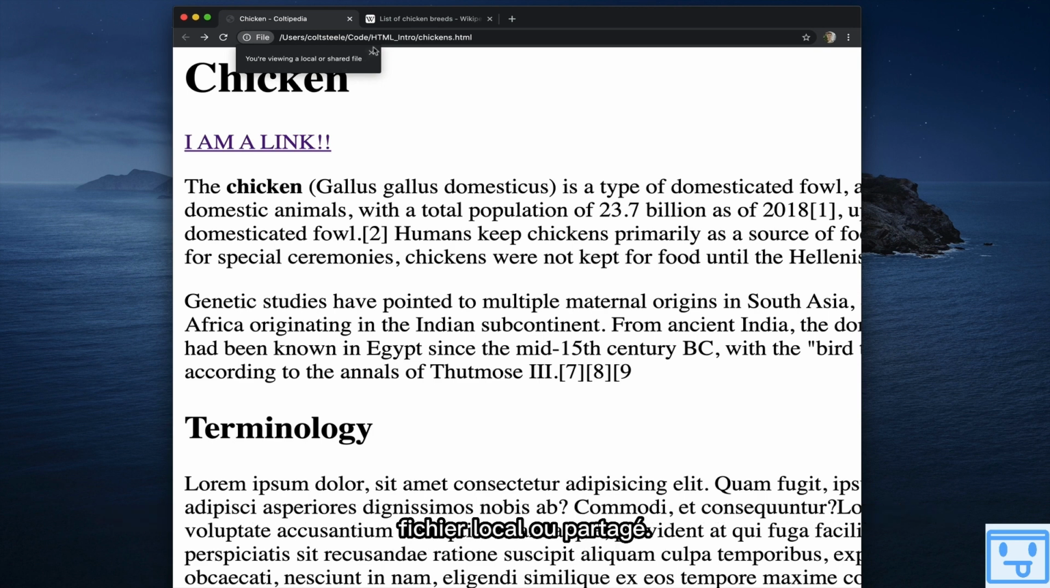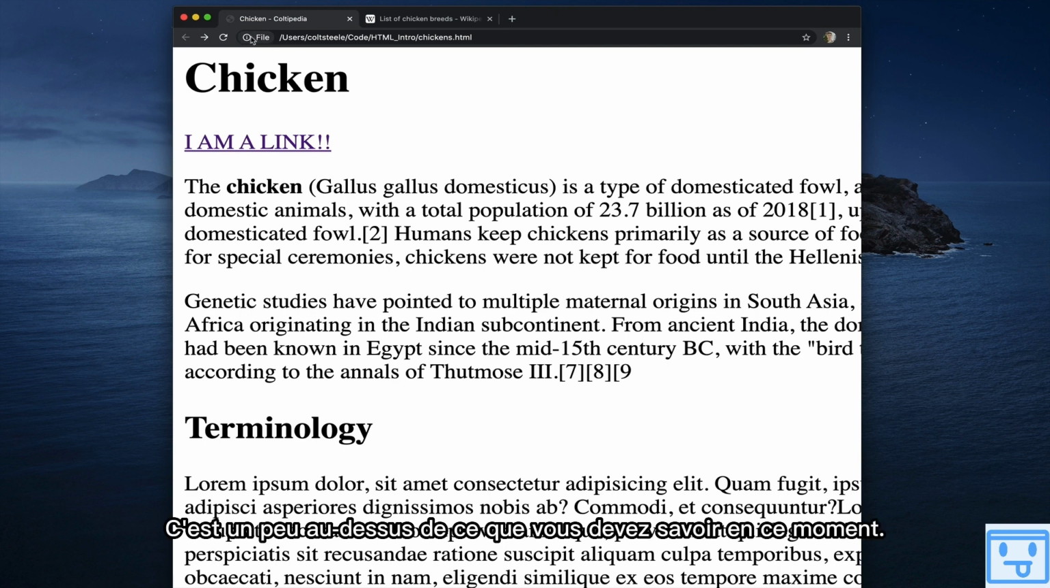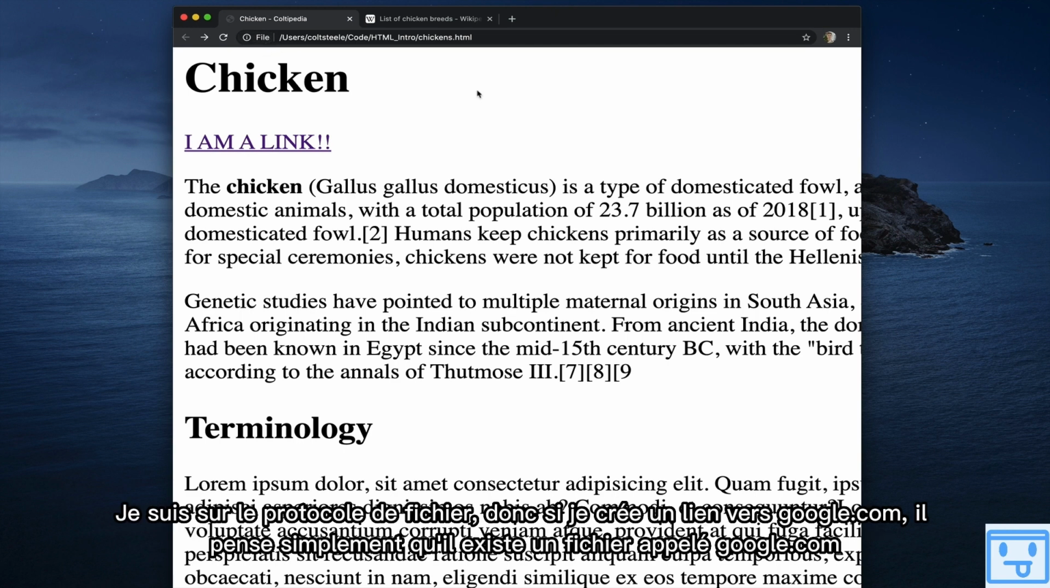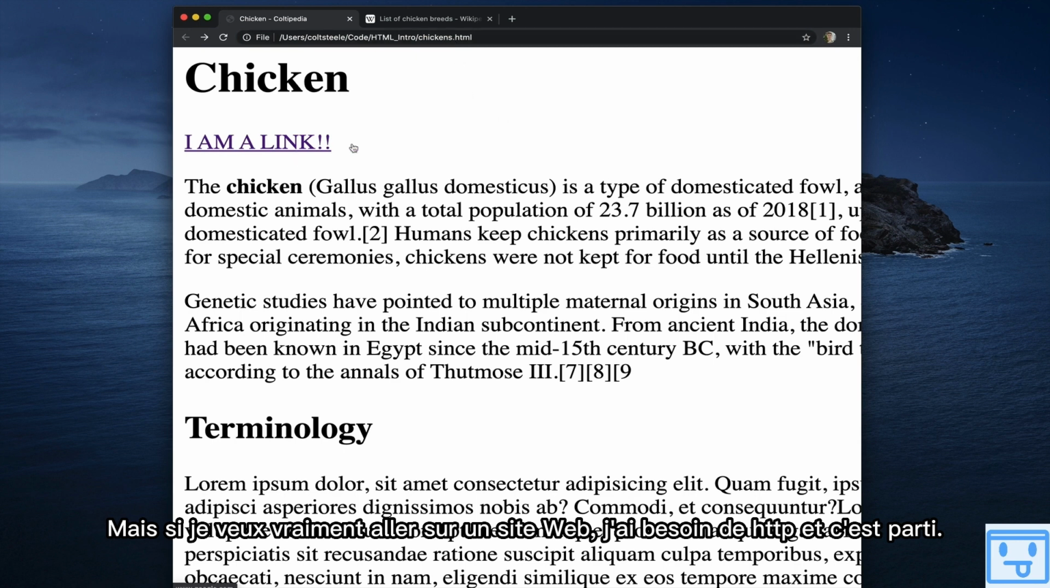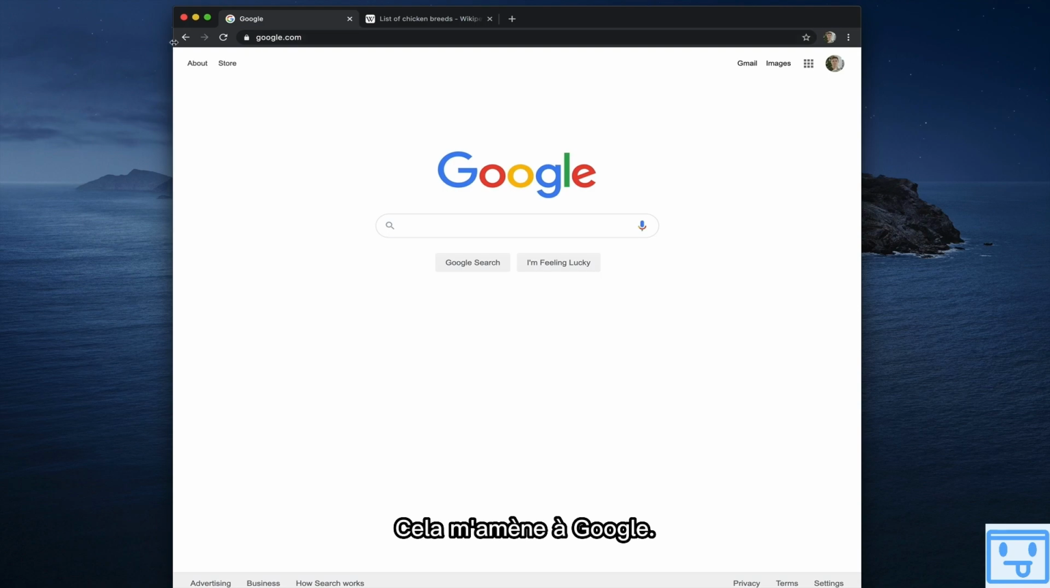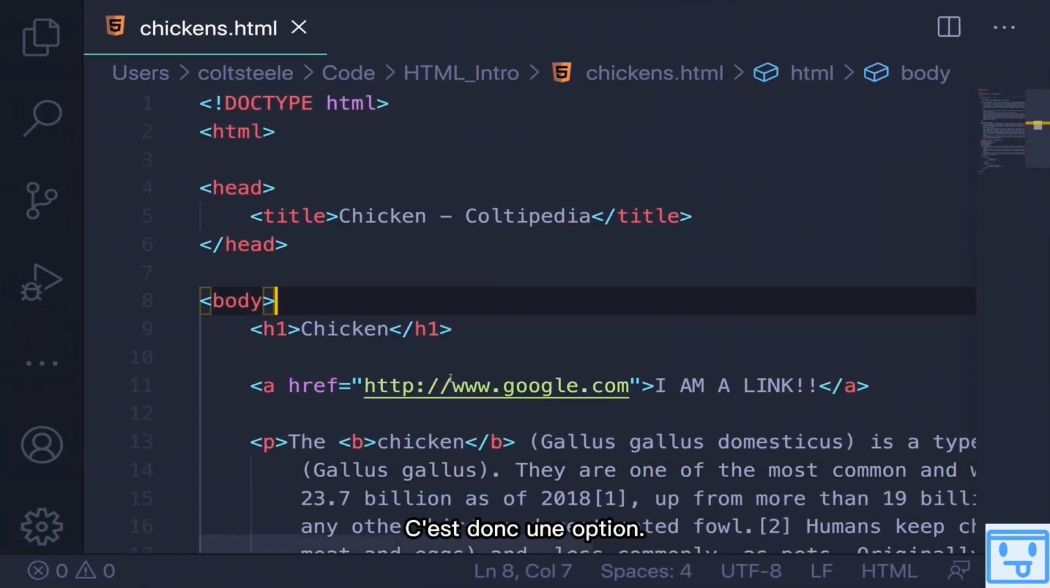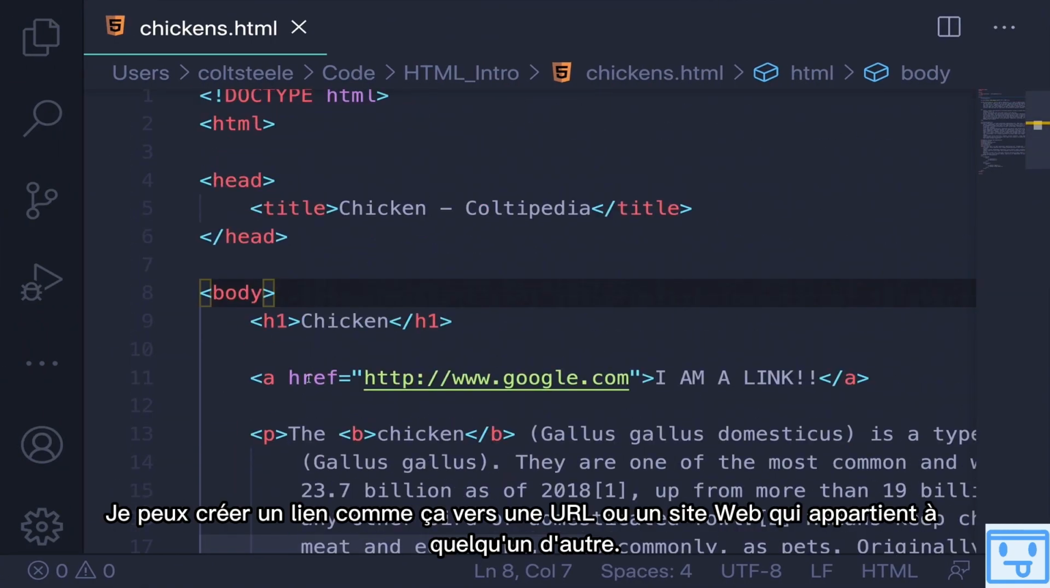The reason for this is that technically right now, if you notice right here, it says I'm viewing a local or shared file. I am actually not using the HTTP protocol. This is a bit above what you need to know right now. I'm on the file protocol. So if I link to google.com, it just thinks there's a file called google.com relative to where I am right now. But if I want to actually go to a website, HTTP is what I need. And there we go. It takes me to Google. So that's one option. I can link like that to a URL or a website that is owned by somebody else.